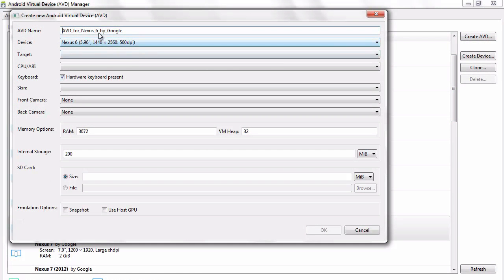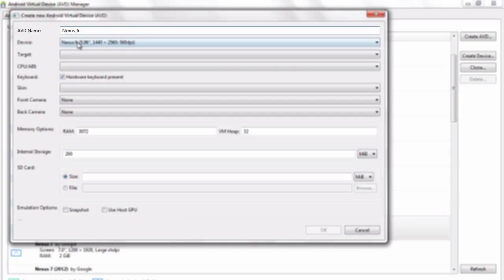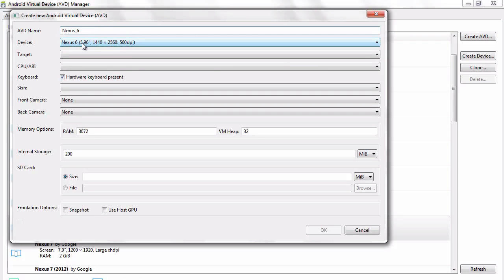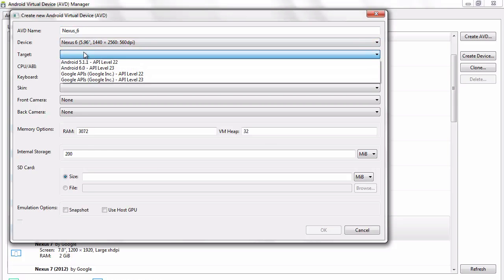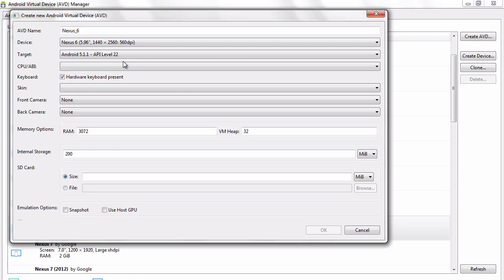Firstly, we have the AVD name. This is very important because it's something that we will have to target later on in the command prompt. I'll give this AVD the name of Nexus_6. Next, we have a list of device definitions that we can choose from which have different screen resolutions. Then we have the target. This is the operating system that is emulated on the AVD. So I'll choose Android Lollipop.